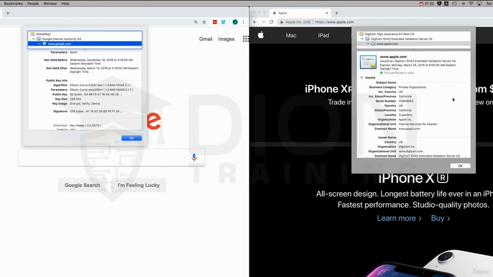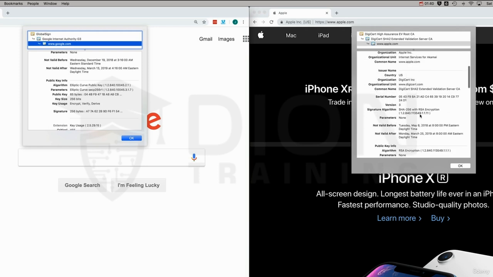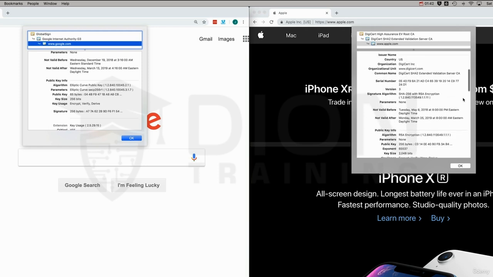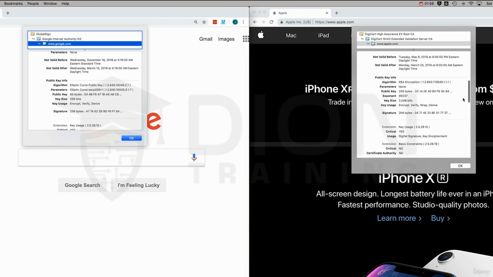So if I go over here to Apple, you can see that this certificate was issued to Apple Inc. out of Cupertino, California. That's where Apple's headquarters is. If you scroll down, you'll see who issued it. It wasn't issued by Apple themselves. It was issued by DigiCert, another large digital certificate, high assurance root certificate authority. Now you can also see when it was valid before and valid to. And as you scroll down a little bit further, you'll get the information on its public key information.